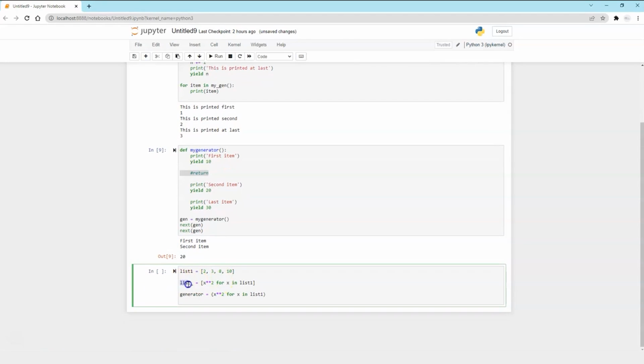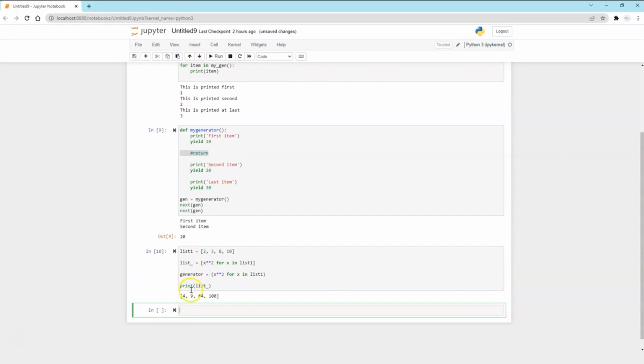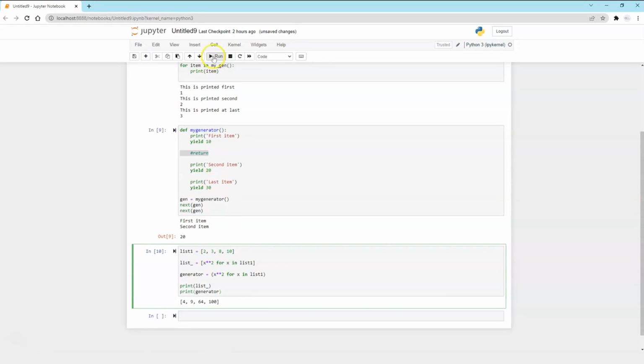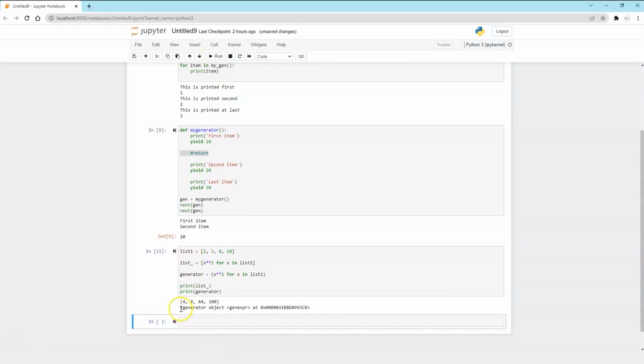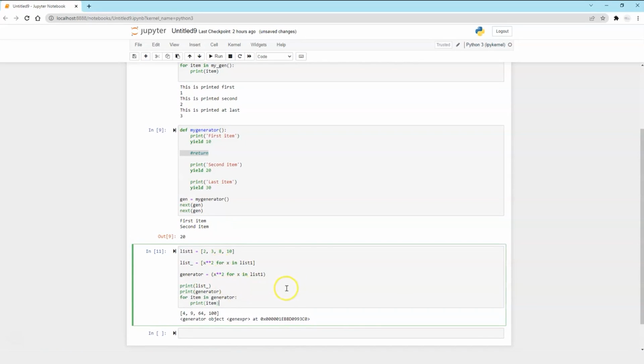Now, if I just make a print call to this list, it's going to straightforwardly square root the numbers and give me the output 4, 9, 64, and 100. But if I print the generator, I will not get the expected output. I will just get the generator object, which is not what I desire. So basically, you can't just print the generator like the list. You have to either use the next, or you have to use the for loop, which I had shown earlier, and print each and every item within the generator.